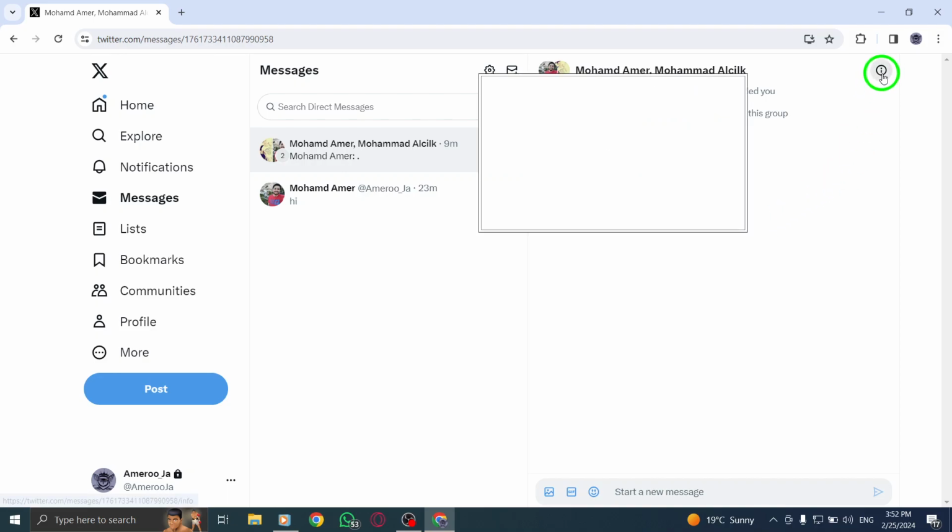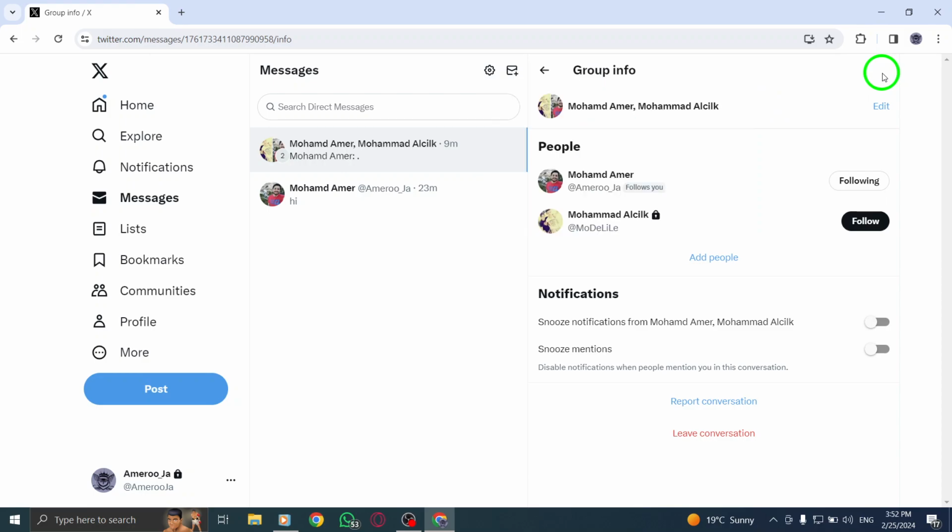Next, click on the information icon within the conversation. This will provide you with additional options and settings related to the conversation.